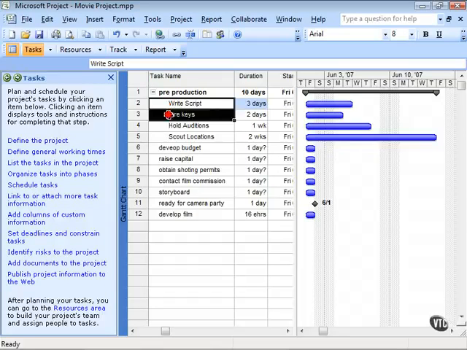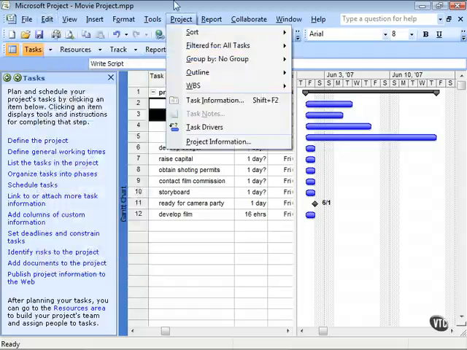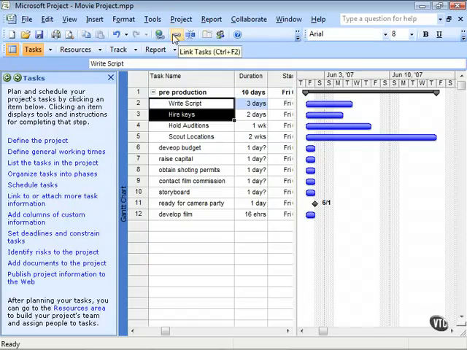So what I can do here is select both of those tasks just like that. And then I can go up to the Edit menu and I can link the tasks. This little chain here is also in the standard toolbar, and there's this little button here, Link Tasks. And so there the relationship has been created. So hiring keys is not going to start until after the script is done.